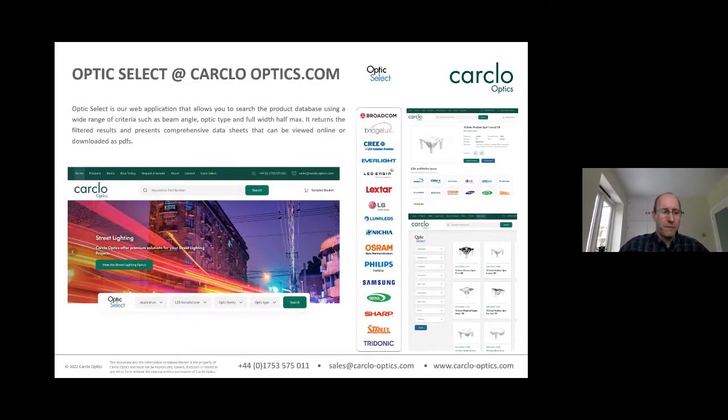And then the final piece of information I'm going to share with you. So Optics Select, which is on our website, down here, www.carclo-optics.com. Here you can find all the information on the optics that we've just seen. And from here you can view and download data sheets and the IES files for each LED and optic combination, 2D drawings, and 3D models for mechanical assembly.